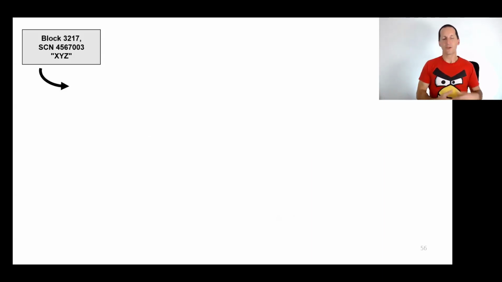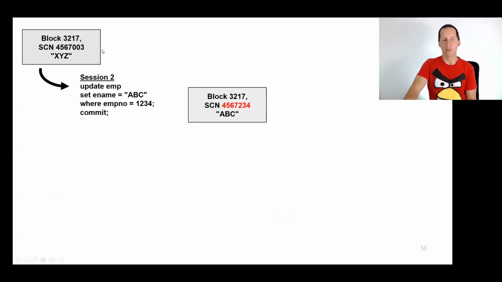So let's walk through that query example in block terms now to see what's going on. Block 3217 had the SCN of 456003. And in fact, the only thing to remember here is the last 3 digits of our SCN. That's the rest I left unchanged. Session 2 came along and said, yep, I need to update the employee table. And so what do we do? We move along the SCN number because we've moved along that block in terms of its time.